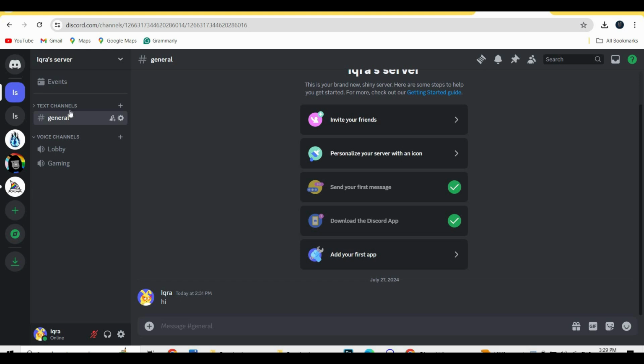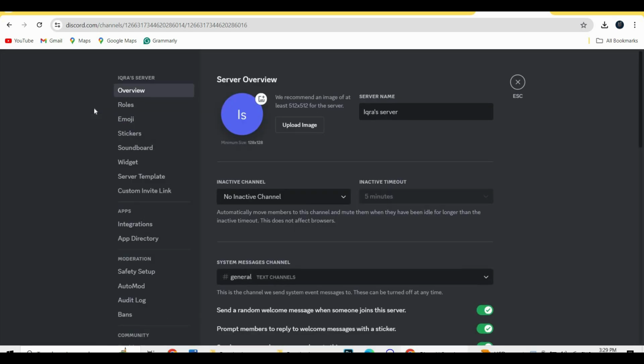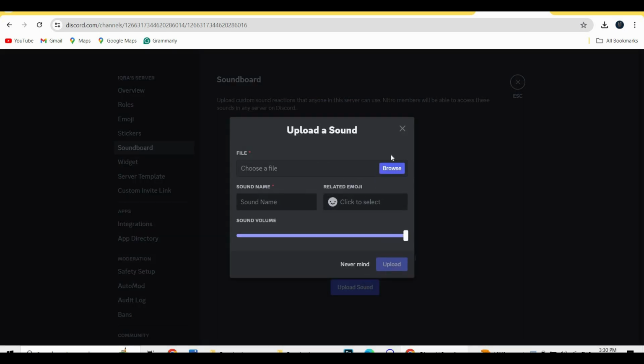First of all, you have to go on your server and then hit on this arrow. Now go to the server settings and click on Soundboard. Now click on upload sound and browse your sound from your device.